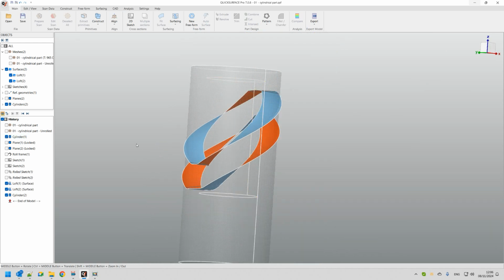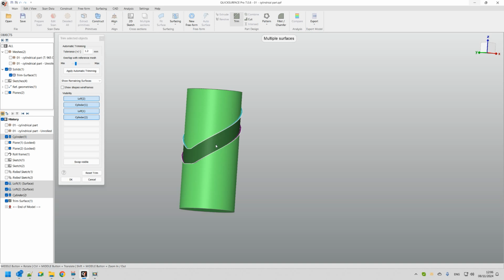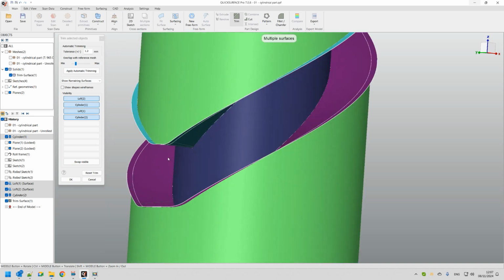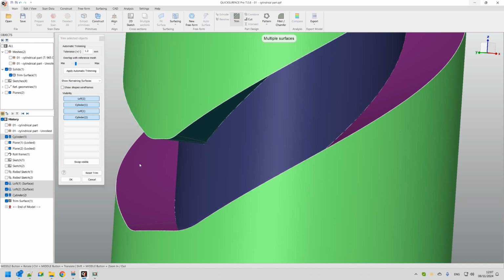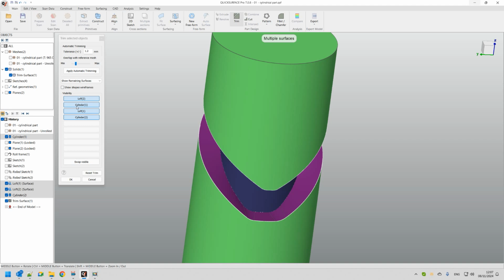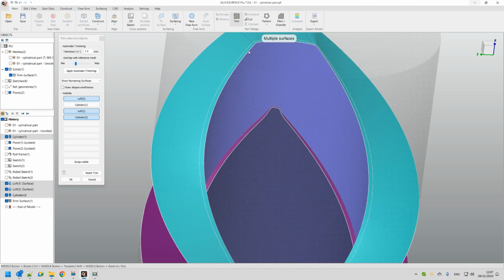The next step would be our trim command. Just select everything and go to trim. The software initializes, it says it's multiple surfaces, but I can start just creating what I need. I remove my excess materials here. It still says multiple surfaces, so I probably need to hide these and see what's going on inside.